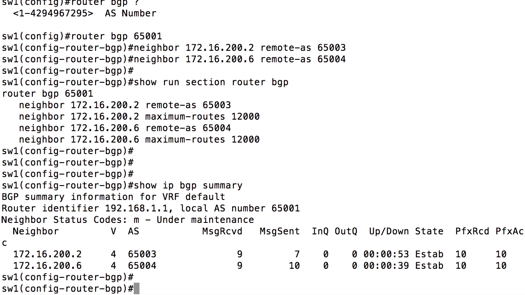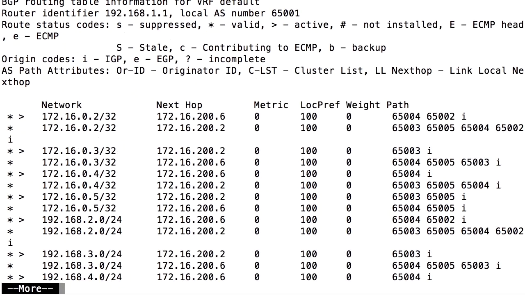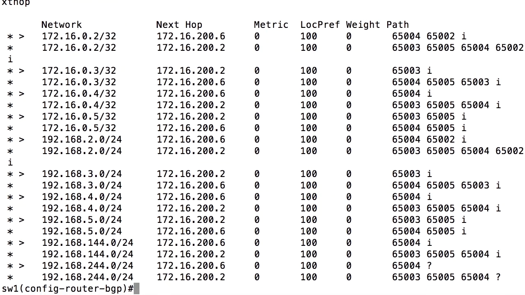Let's look to see if we're receiving any routes and have put them into our routing table. First, we can use the command show IP BGP and hit enter. And here in this output, we see a listing of all the BGP routes that we've received from our neighbors. If you look to the flags listed on the left-hand side of the output, you can see which ones were selected to be placed in our routing table. Another nice piece of information in the output of this command is on the far right, we can see the AS path information for each route.